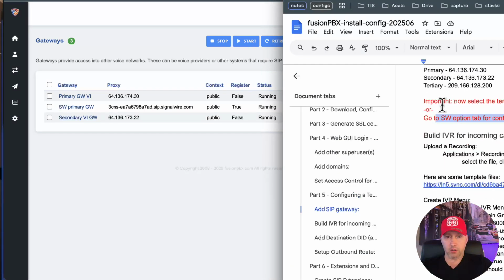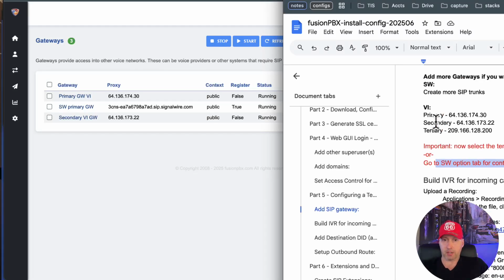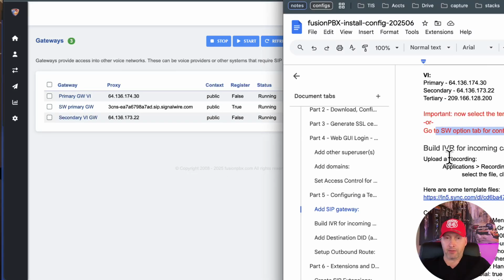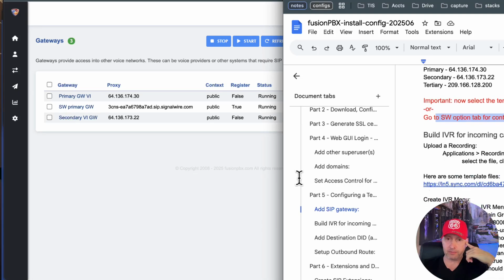Okay, this is a little note about how to configure Signalwire specifically. Okay, so now we're just going to go to these. I might have to redo this companion doc because I think I did this out of order a little bit. But anyway, it's okay, I can get through it.